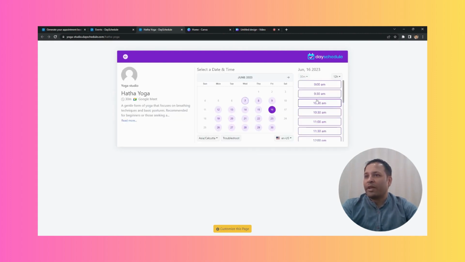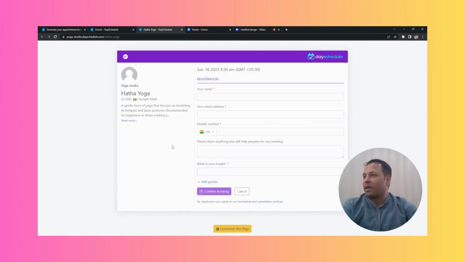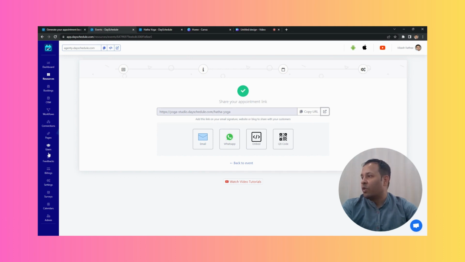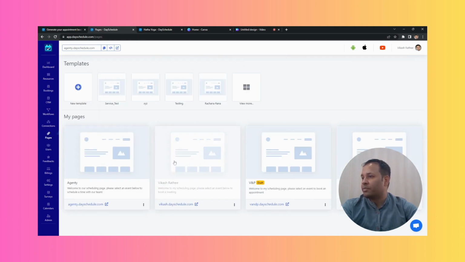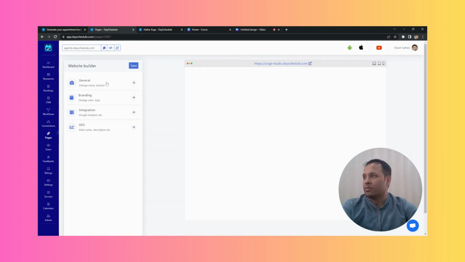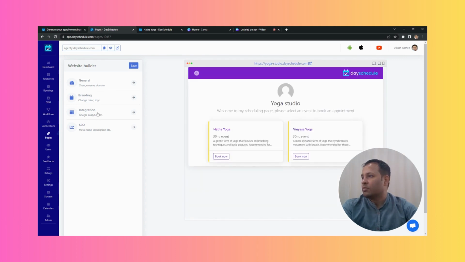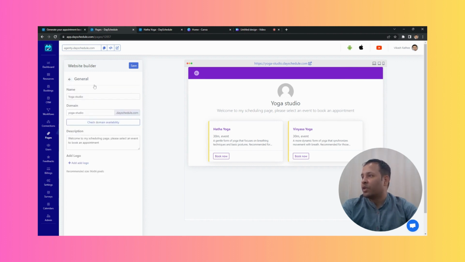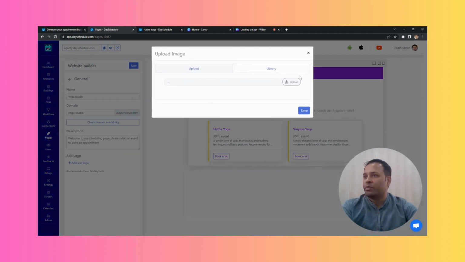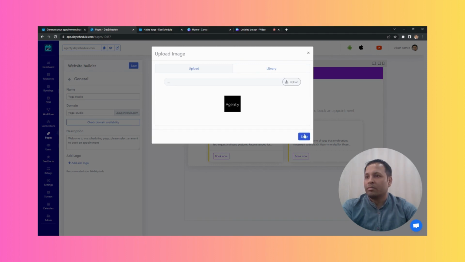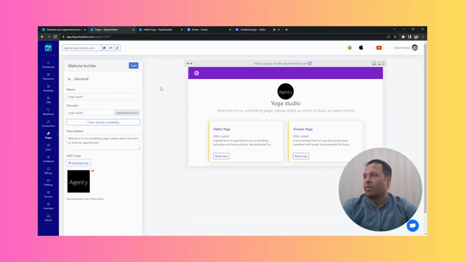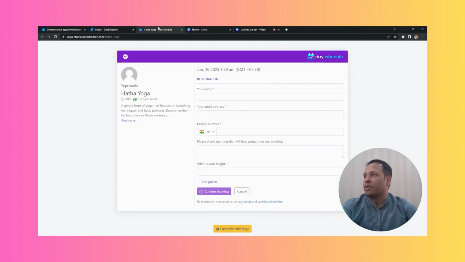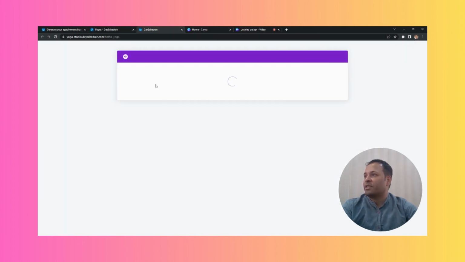So this is how you can customize your page, and you can also upload a logo on your page. Click on branding, remove the default logo, and go to upload your logo. Save it and then just refresh it.